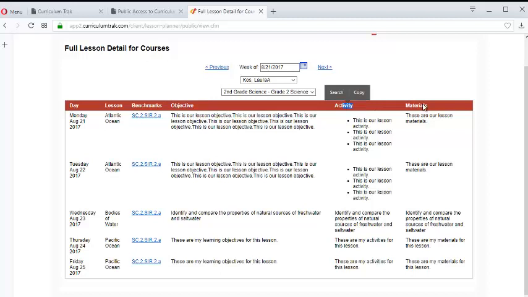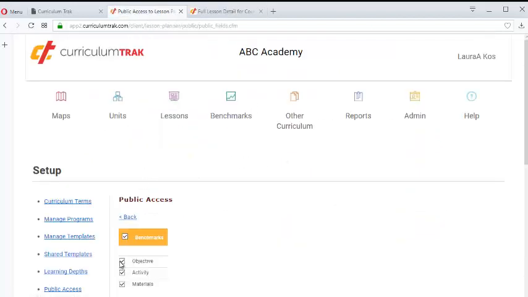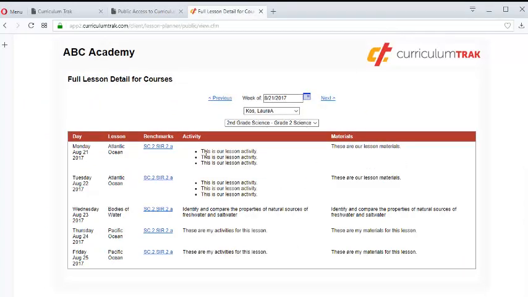Now remember, we could restrict that. So if we go back and say, you know what, I don't think they really need to see the objectives. Then if we come back here again, turn the objective off and click Save, then when parents look at that, notice that's out of there. So that's what selecting fields from the template allows you to do.